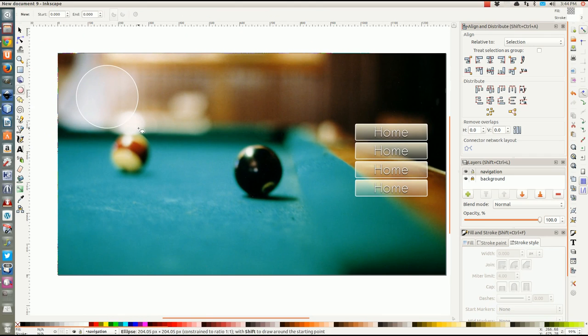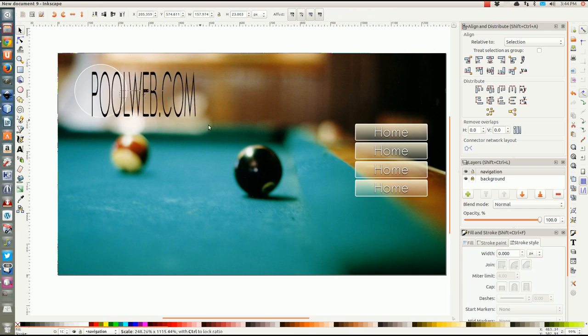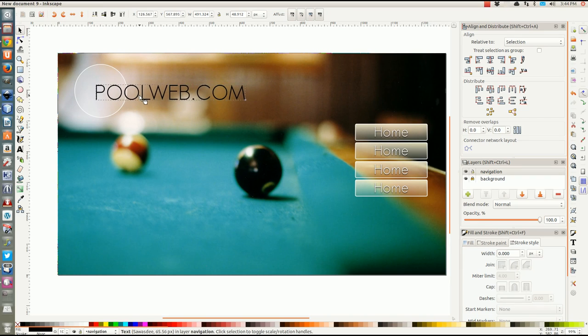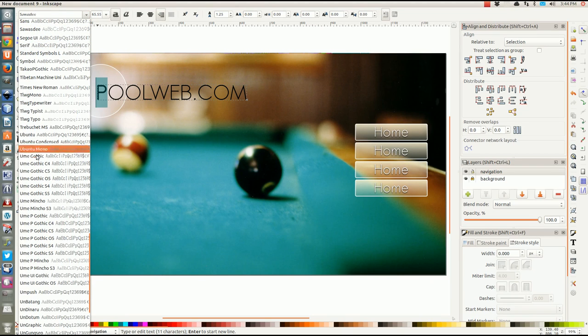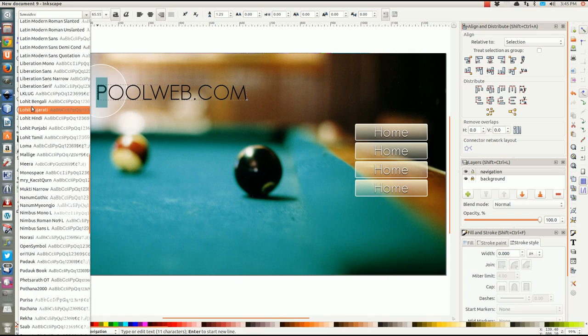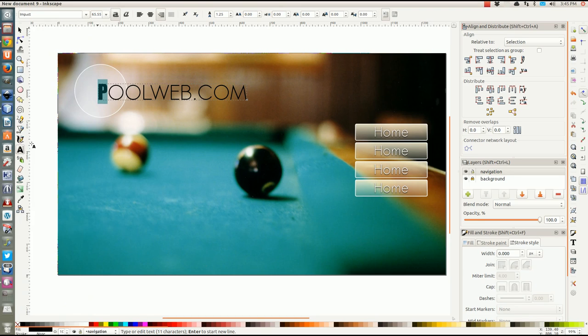So let's create a simple logo. That's part of the navigation. Poolweb.com, let's say. Something simpler. Not much. I'm not getting paid for this. Let's put that bold. Probably select another font. Impact. All right, so we have that.